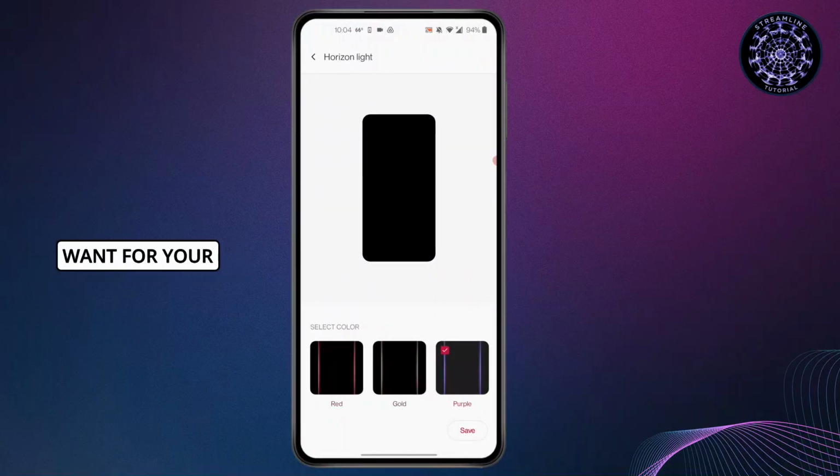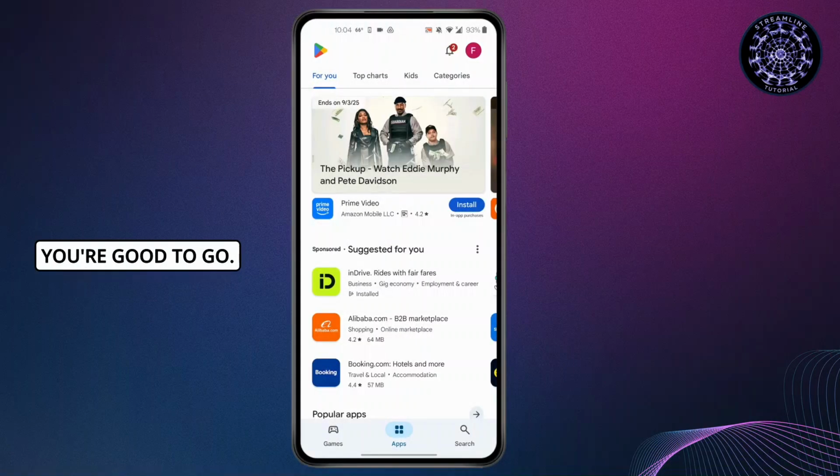Select the color you want for your notification and press on save at the bottom right corner of your screen. After you've done that, you're good to go.